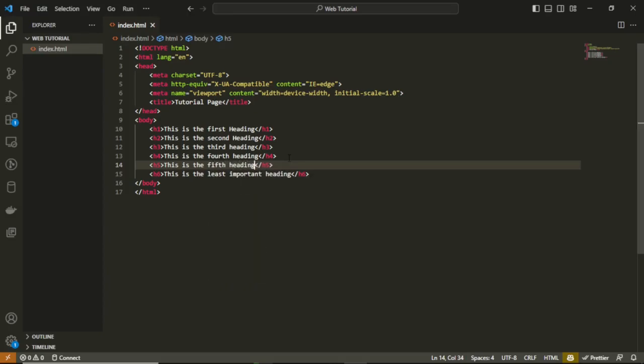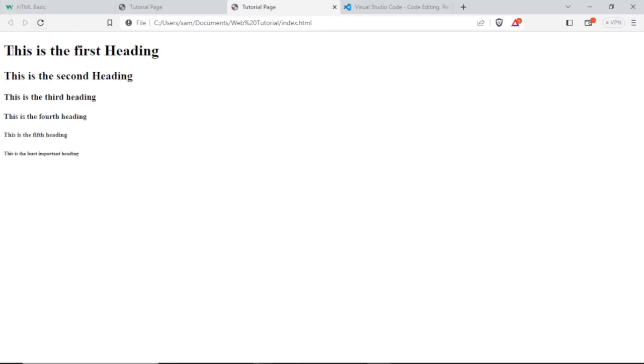To see the changes you've made in your file on the web page, on the browser, you just refresh. So this is what the first heading looks like. The second, third, fourth, fifth, and the least important one, which is H6.